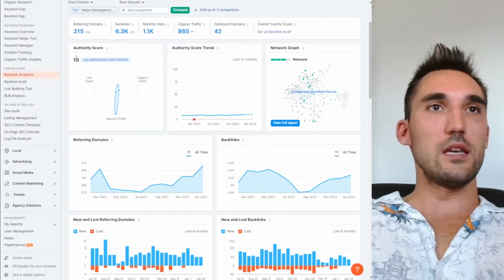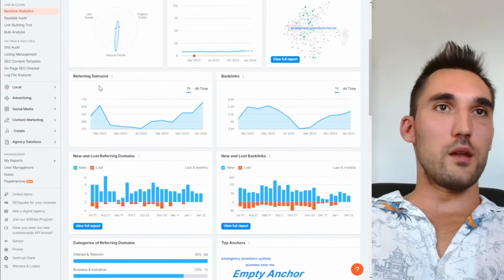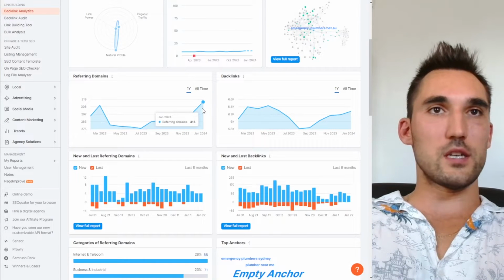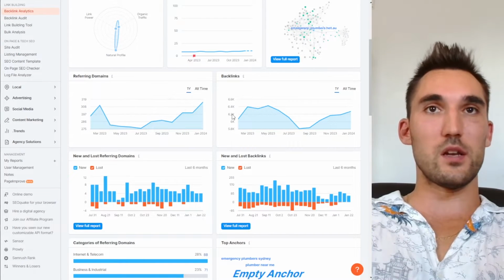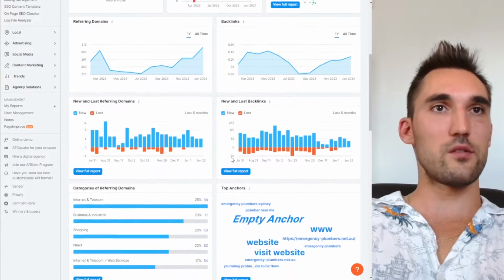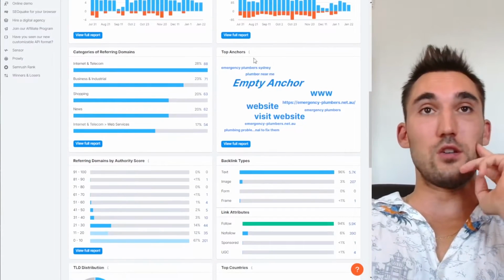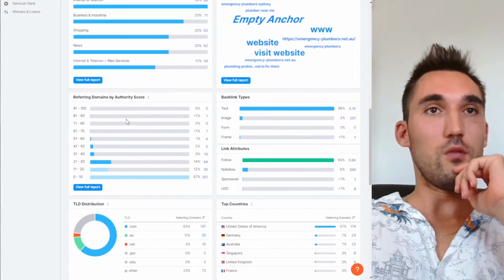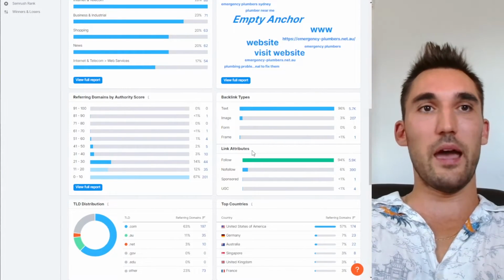Okay, and now we can see the authority score of the website, what referring domains, how many they've got. These guys have 350 referring domains. I'm surprised they're so far down. How many backlinks in total they have, so about 6,200, and a bunch of different other things, you know, the different anchors they have, what authority score the sites linking to them have, and so on.